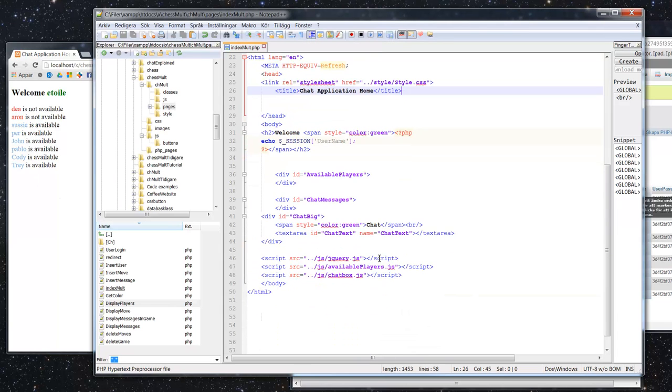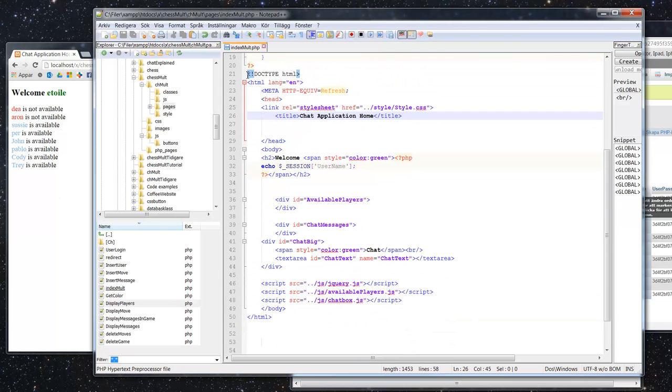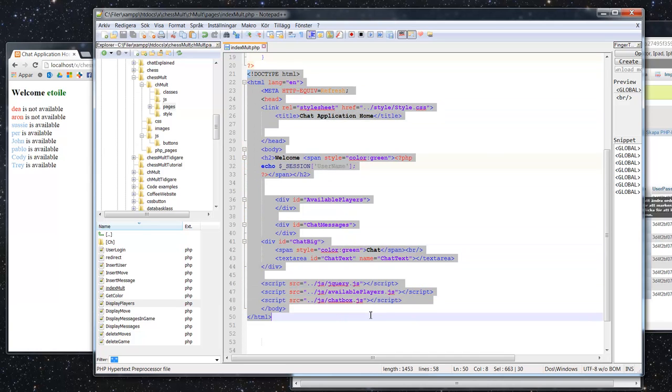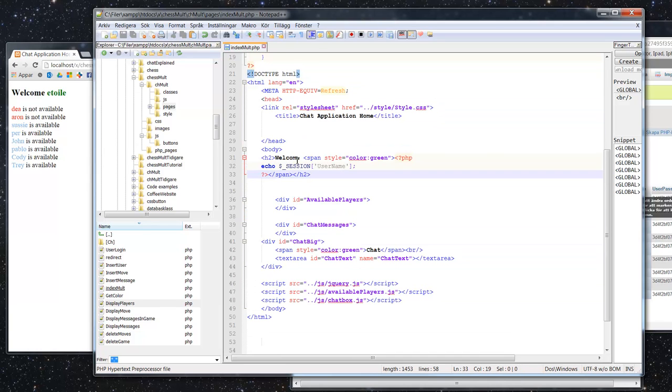Okay, anyway, so this isn't a lot of HTML code. It just says welcome, whatever username, and it has this div available players, div chat messages, and this div which has the chat text ID. And these are set when we call certain things down here.